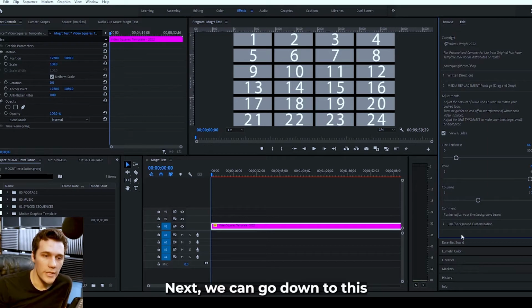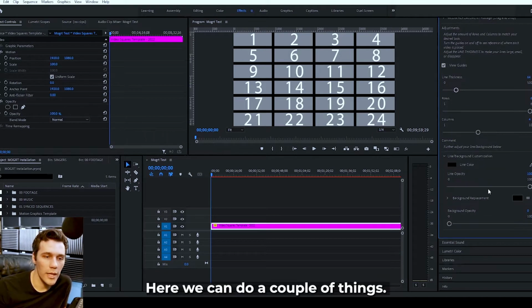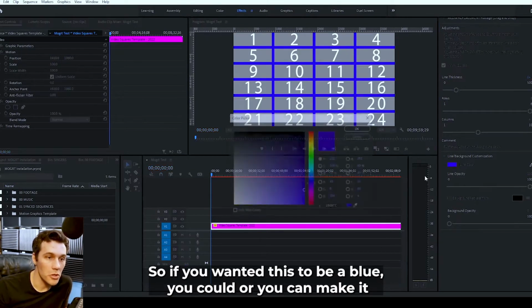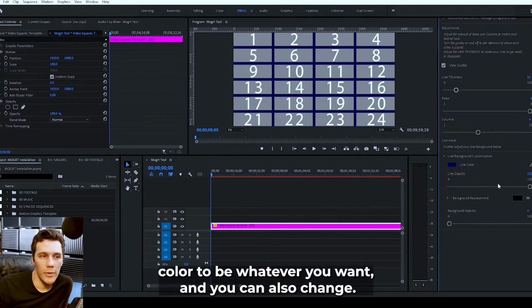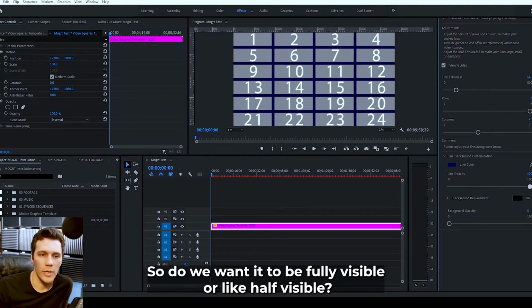Next, we can go down to this awesome section called Line Background Customization. Here we can do a couple things. First off, we can change our line color. So if you wanted this to be a blue, you could, or you could make it maybe like a dark blue. You can change your line color to be whatever you want, and you can also change the opacity. And opacity is basically the opposite of transparency. So do we want it to be fully visible or like half visible?